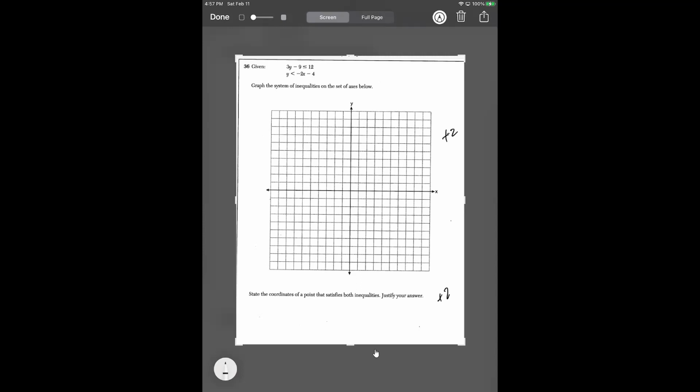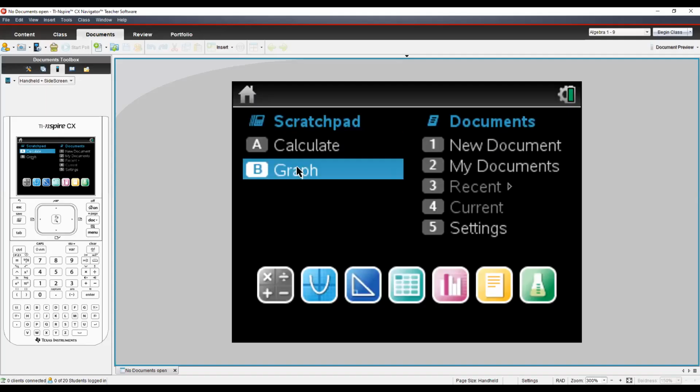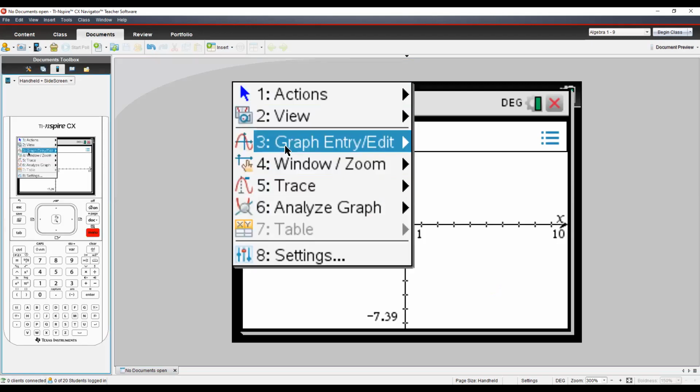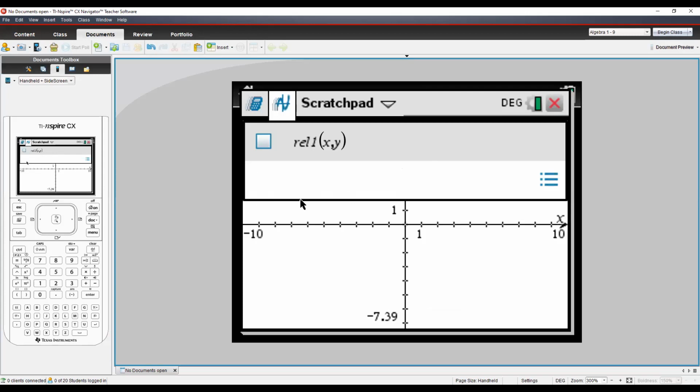First thing I need to do is get the calculator. Here we go. I'm going to go to the graph part. Now, we don't have functions here, we have two inequalities. So we are going to go menu 32 and change this to a relation. What that does is it allows us to type in the inequality exactly as we see it.